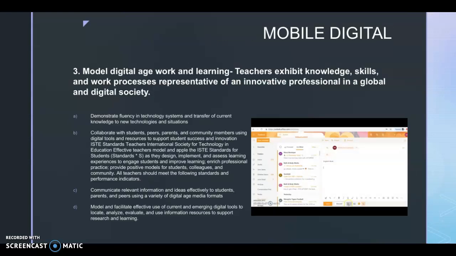The third ISTE standard I'll be going over is mobile digital age work and learning. Teachers exhibit knowledge, skills, and work processes representative of an innovative professional in a global and digital society. The substandards are as follows. A, demonstrate fluency in technology systems and transfer of current knowledge to new technologies and situations. B, collaborate with students, peers, parents, and community members using digital tools and resources to support student success and innovation.